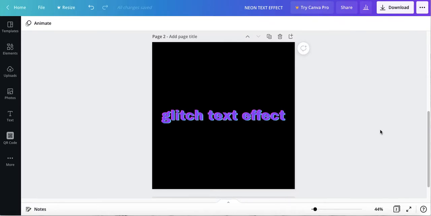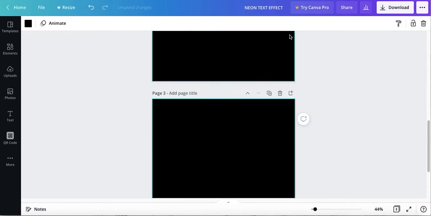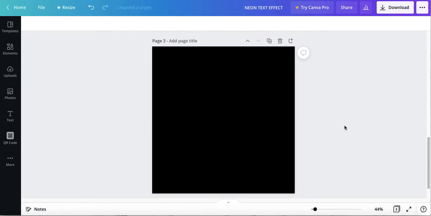In today's video, I'll be showing you how to do the glitch text effect on Canva. So this text effect looks kind of like the TikTok font, and follow this tutorial if you would like to know how to do it. So I'm going to be starting off with a blank page, and I found that this text effect looks better if I have it on a dark background like this one.